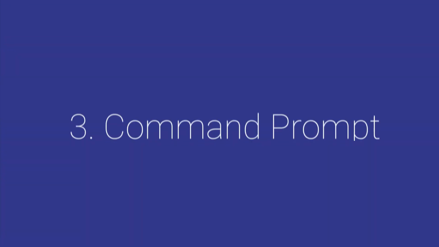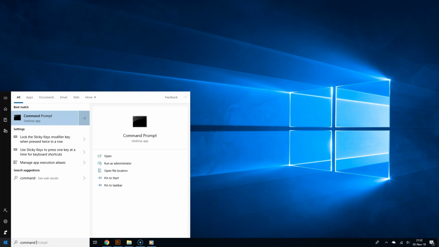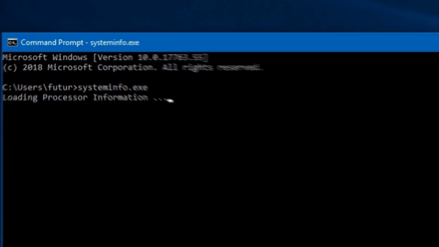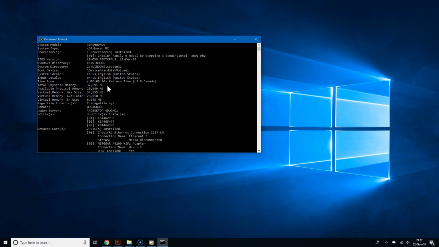The third way to check system specs is by using the command prompt. Again, go to the bottom left corner of the screen and then type command prompt in the search field. And now select command prompt from the search results. Once you have opened the command prompt, type systeminfo.exe and then hit enter on your keyboard. And that's it. From there as well, you should see a list of system specs.